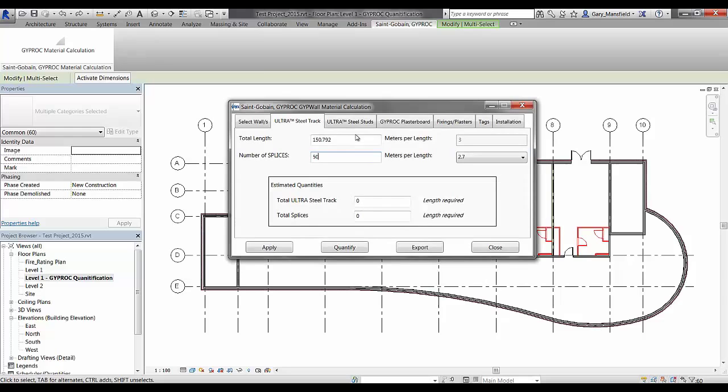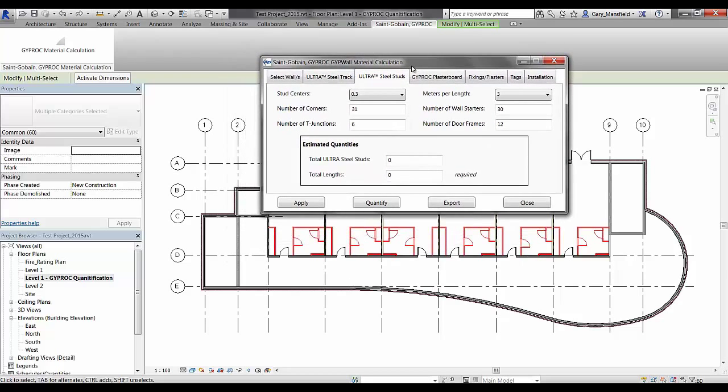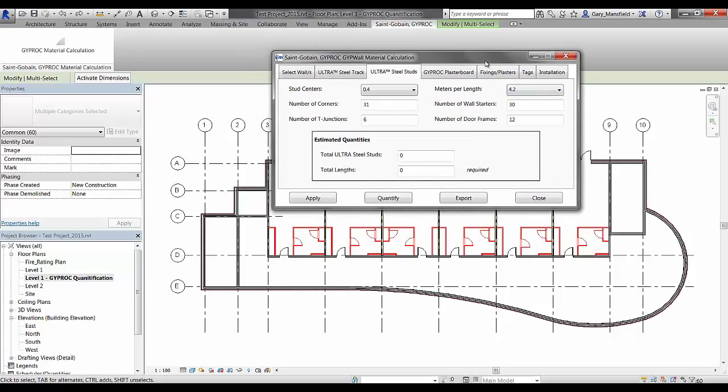The next step would be to add in the ultra steel studs. So in this particular tab, there's quite a few things that are happening. The only user input required on this tab is going to be the stud centers and saying what the stud length should be. So in this example here, I'm going to change that to 4.2 because the height of these partitions is going to be set at 4 meters. Note the parameters at the bottom are already filled in for you. The application automatically calculates the number of corners, T-junctions, wall starters and door frames based on the selection that you have made.